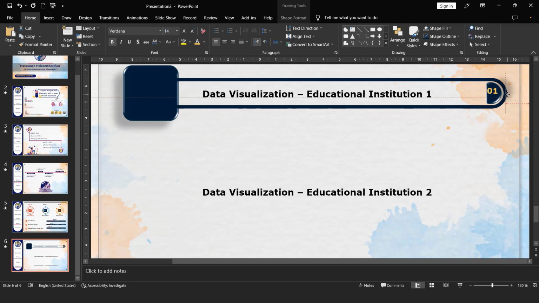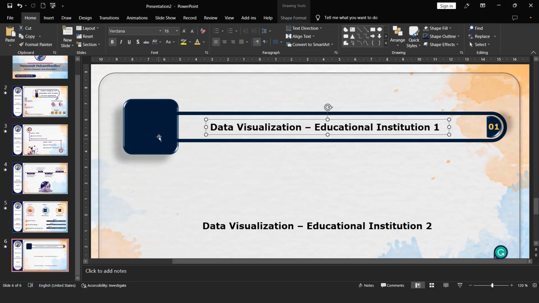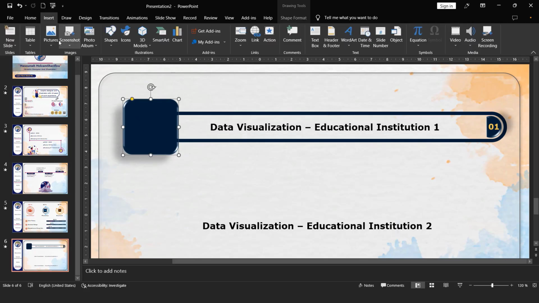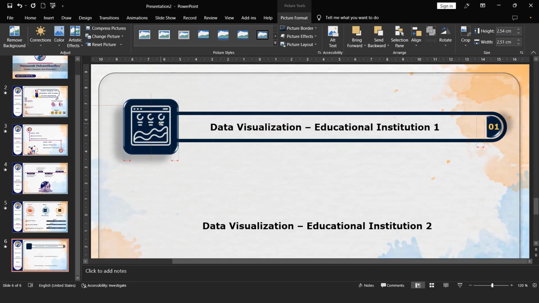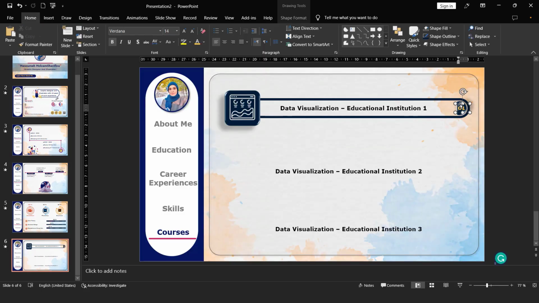Now we can put an icon related to the training course in this section, which I do from the insert and picture sections. And as I said in the previous sections, you can download the icons from the Flat Icon website. And now I will repeat the same design for the next 2 parts. And you can repeat this as many times as you have completed the training courses.